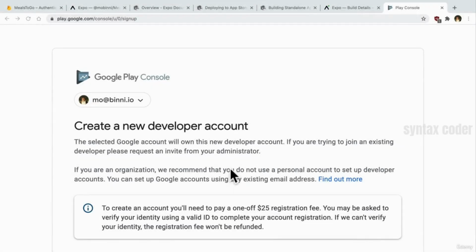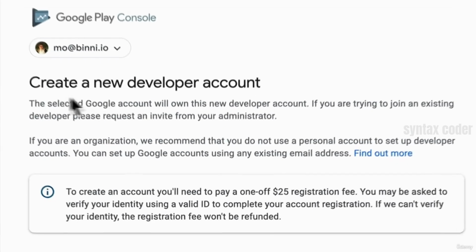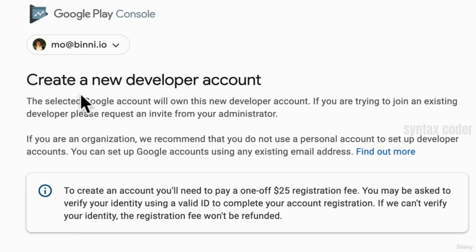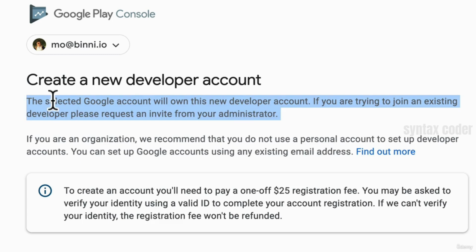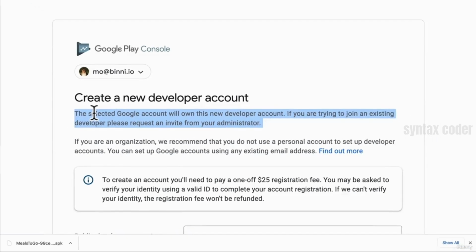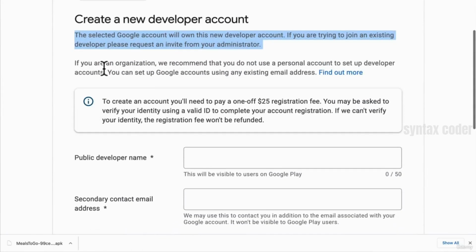Now that we've built our standalone app for Focus Time and we're technically ready to release it, there's one more thing we need to do. On the Google side, we need a developer account. And so when we choose to create a developer account, the Google account will be the developer account that's trying to join the developer pool, right? So if you are in an organization, do not use a personal account, but in this case, this would be your personal Gmail or just email in general.